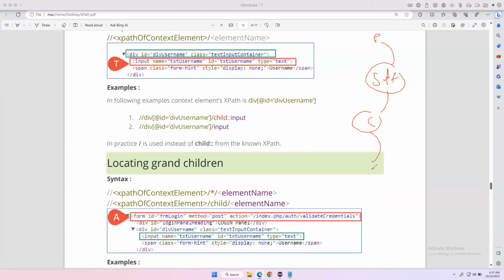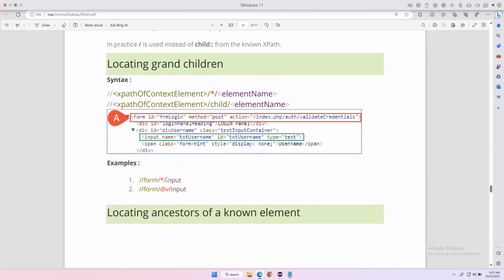Child of child is called descendant. Right? And the parent of parent is called what? Ancestor. Ancestor and descendant. Okay, now we'll see them. Ancestor and descendants. So locating grandchildren. See this example.